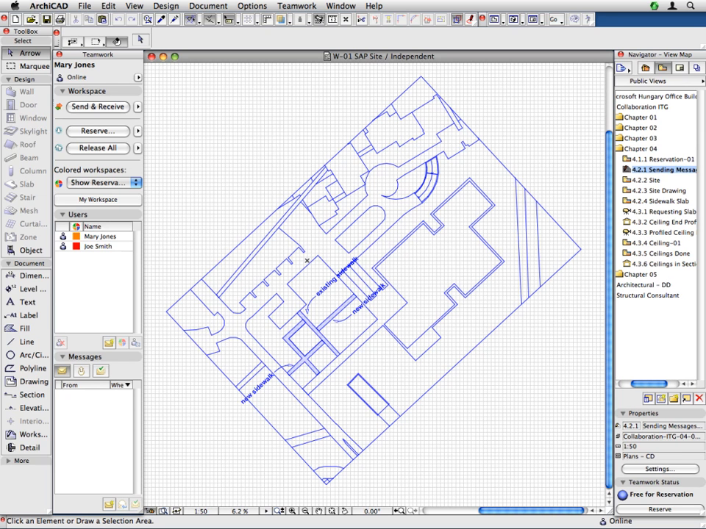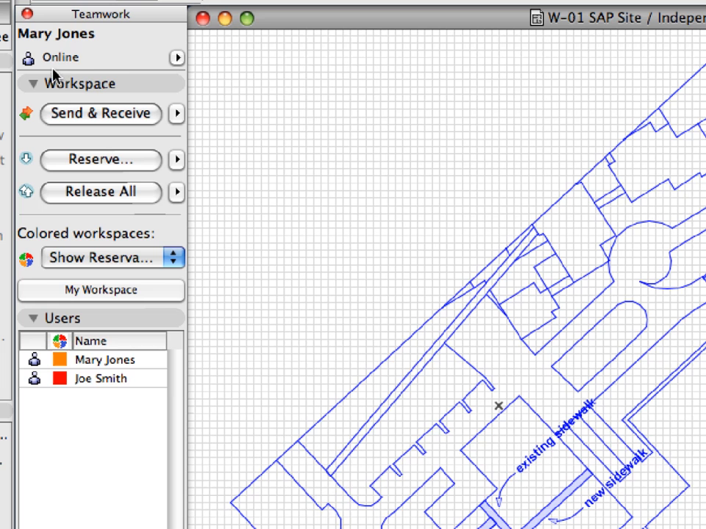Mary Jones, the lead architect of our project, will communicate with Joe Smith, draftsman, about updating the site plan using ArchiCAD's built-in instant messaging technology. She will also be able to check Joe's work once he has updated the site plan in ArchiCAD's teamwork environment. Make sure that you are using the ArchiCAD instance for Mary Jones.